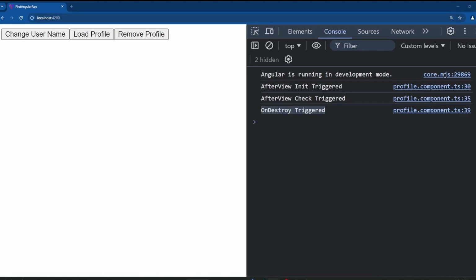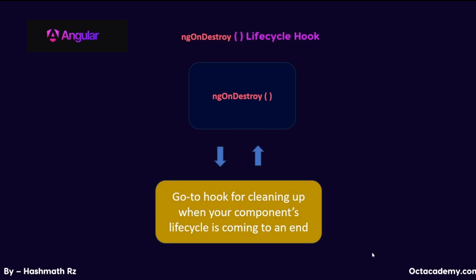Alright guys, so NgOnDestroy is your go-to hook for cleaning up when your component's lifecycle is coming to an end. It's a vital part of managing resources and ensuring your Angular app runs smoothly without hiccups. Always remember to use NgOnDestroy to tidy up any resources your component might have created. This will help you avoid issues like memory leaks, which can be hard to track down and fix later on. So keep this hook in mind as you build and manage your Angular components, and your app will stay clean and efficient.